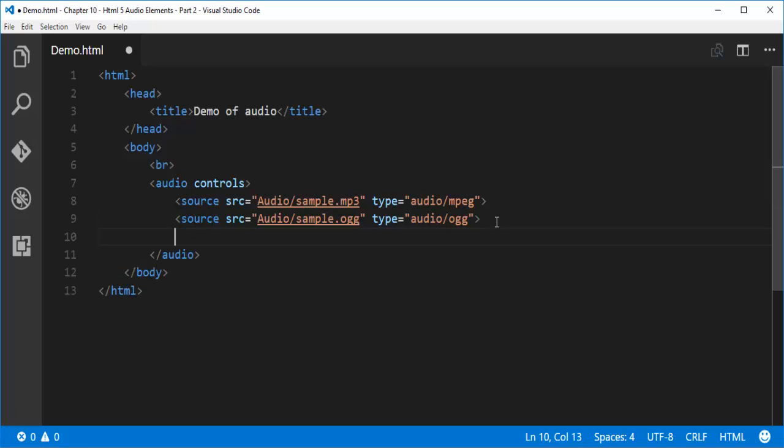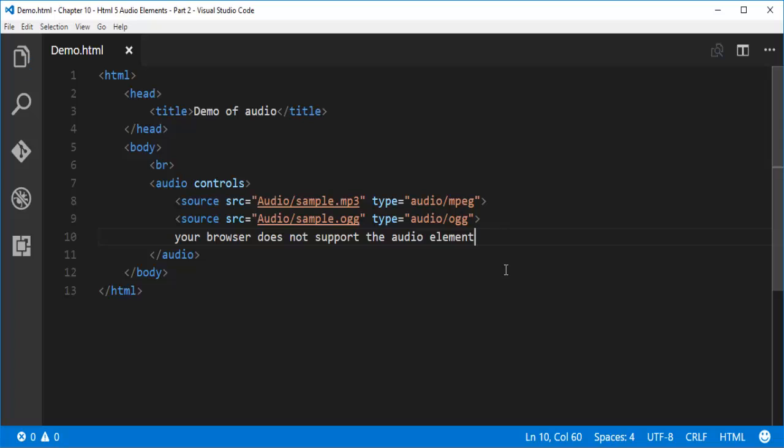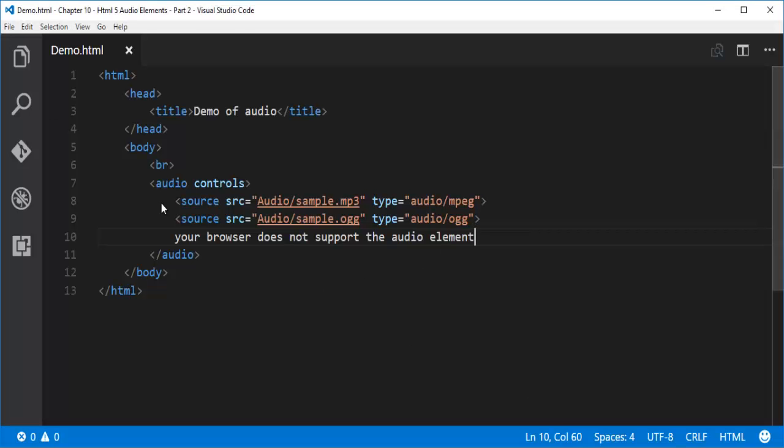Now I'll add one line: your browser does not support the audio element. I do Ctrl+S, go back and refresh. Right now we are not getting that sentence we entered, that is, your browser does not support the audio element, and this will be displayed only if the browser does not support these two formats, mp3 and ogg.